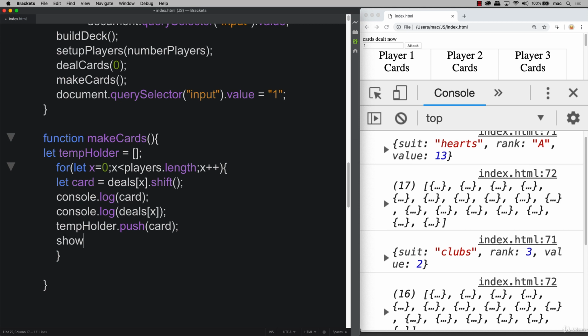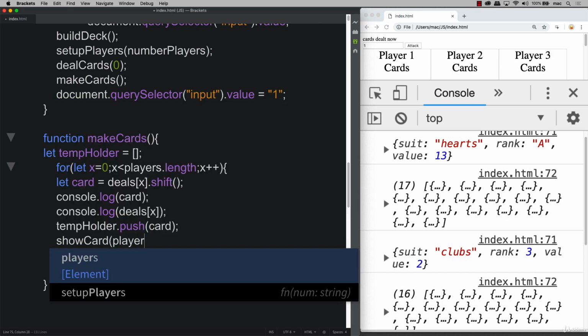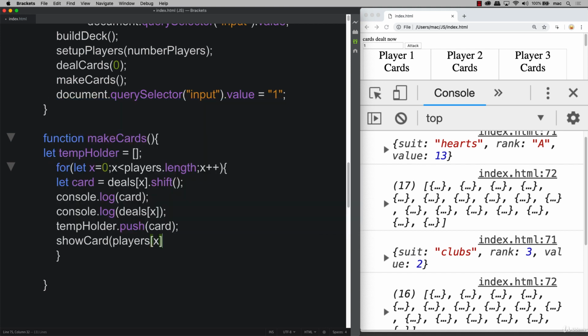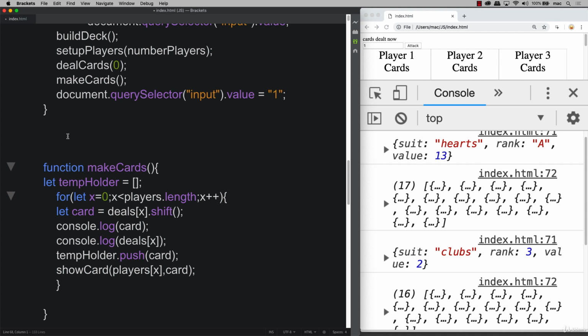And the next thing that we want to do is we want to show the card. So we want to pass in and select the player that we want to show the card in. So this is, again, contained within that player's object. We have the element that we want to show the card within. And then the card that we want to show, we're also passing that into the function. We also need to create a function in order to handle that. And this is the show card function.